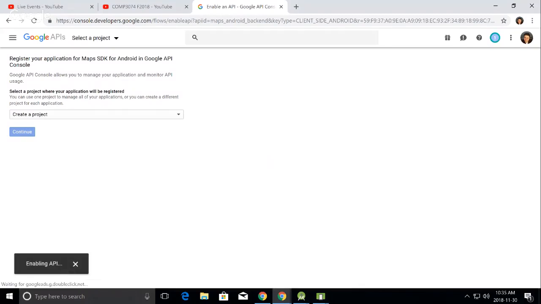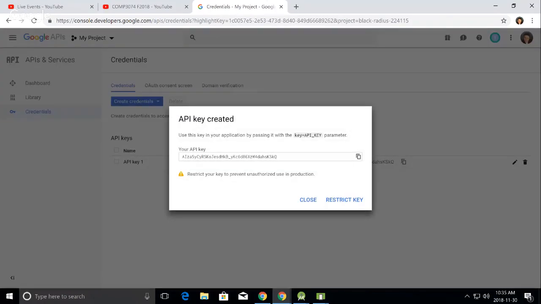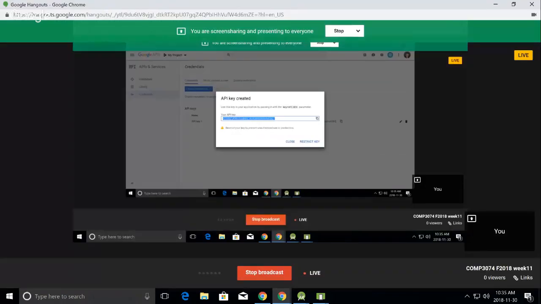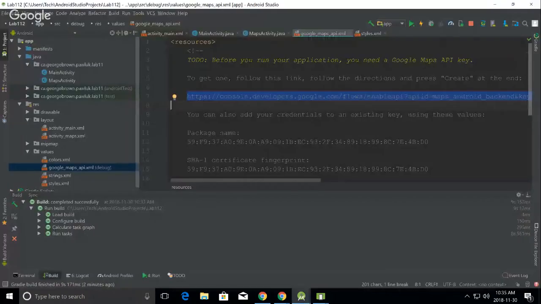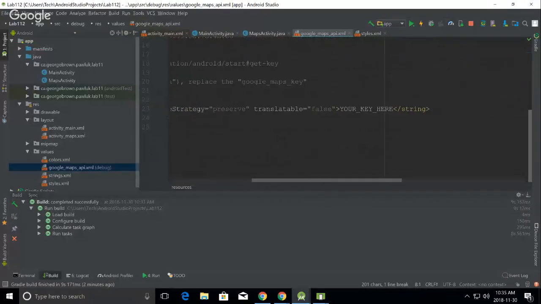After some time enabling the API, it will tell me that I'm ready. I can create the key, and I'm done. I can copy this value, go back to my code, scroll down, and replace this with your key. Done. Really easy. Everything is basically created for you, right?